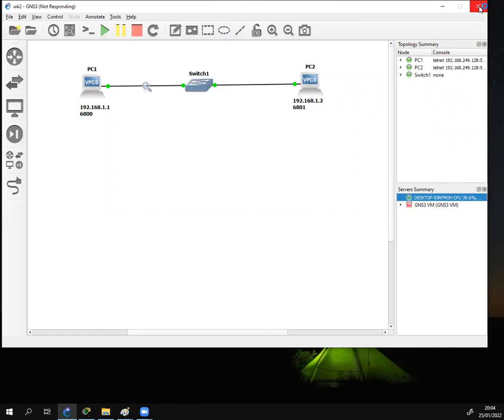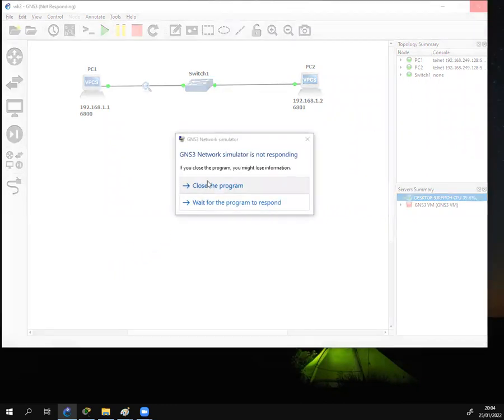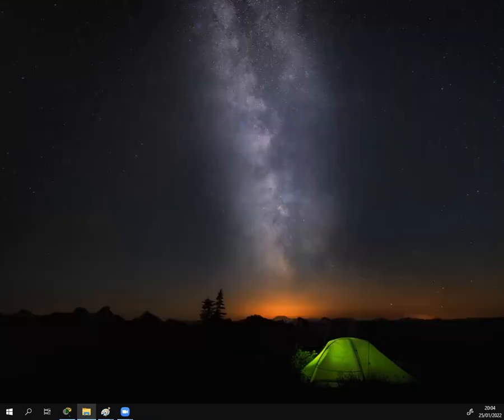Okay, one sec. This is not responding. There we go. Everyone still there? Yeah. Sorry, guys. Because I'm running off VMware, GNS can actually affect the Zoom call sometimes.